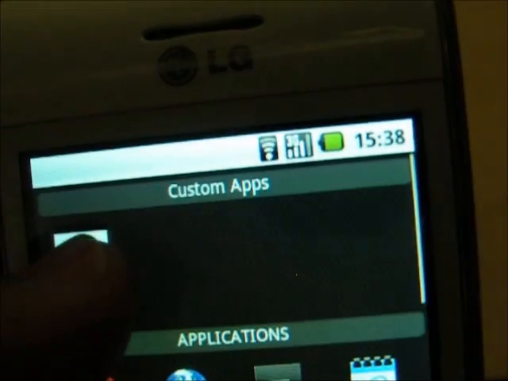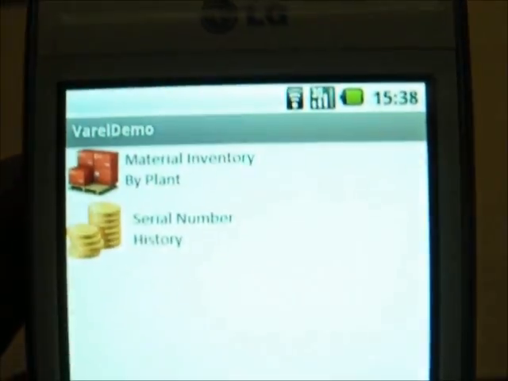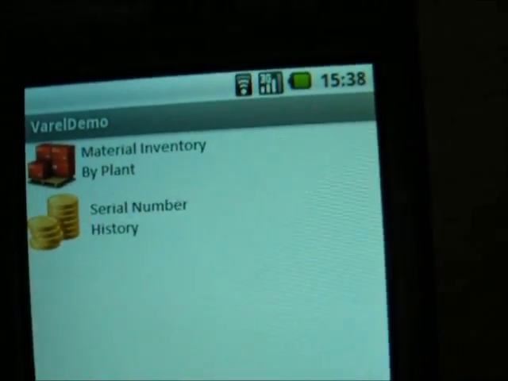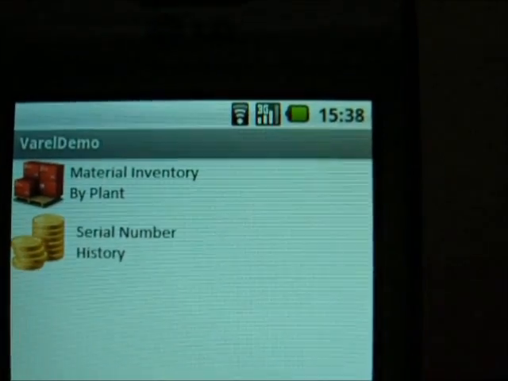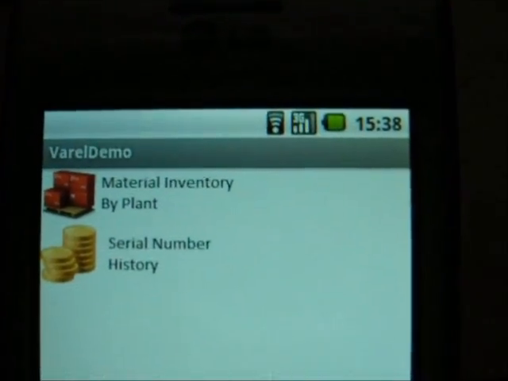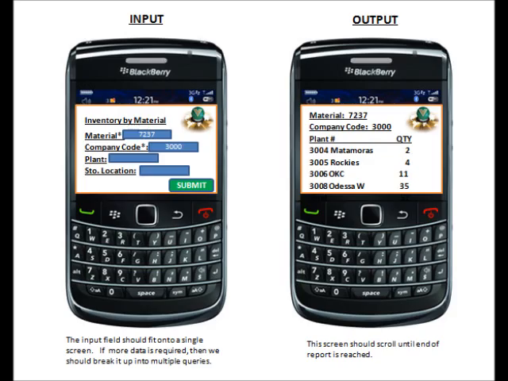Once the app is launched, we see the links to the two reports we have developed here. It's material inventory by plant and serial number history. For the material inventory, this is what we plan to achieve. Input being material number, company code, plant and storage location, and the output showing the stock of the material in all the selected plants.